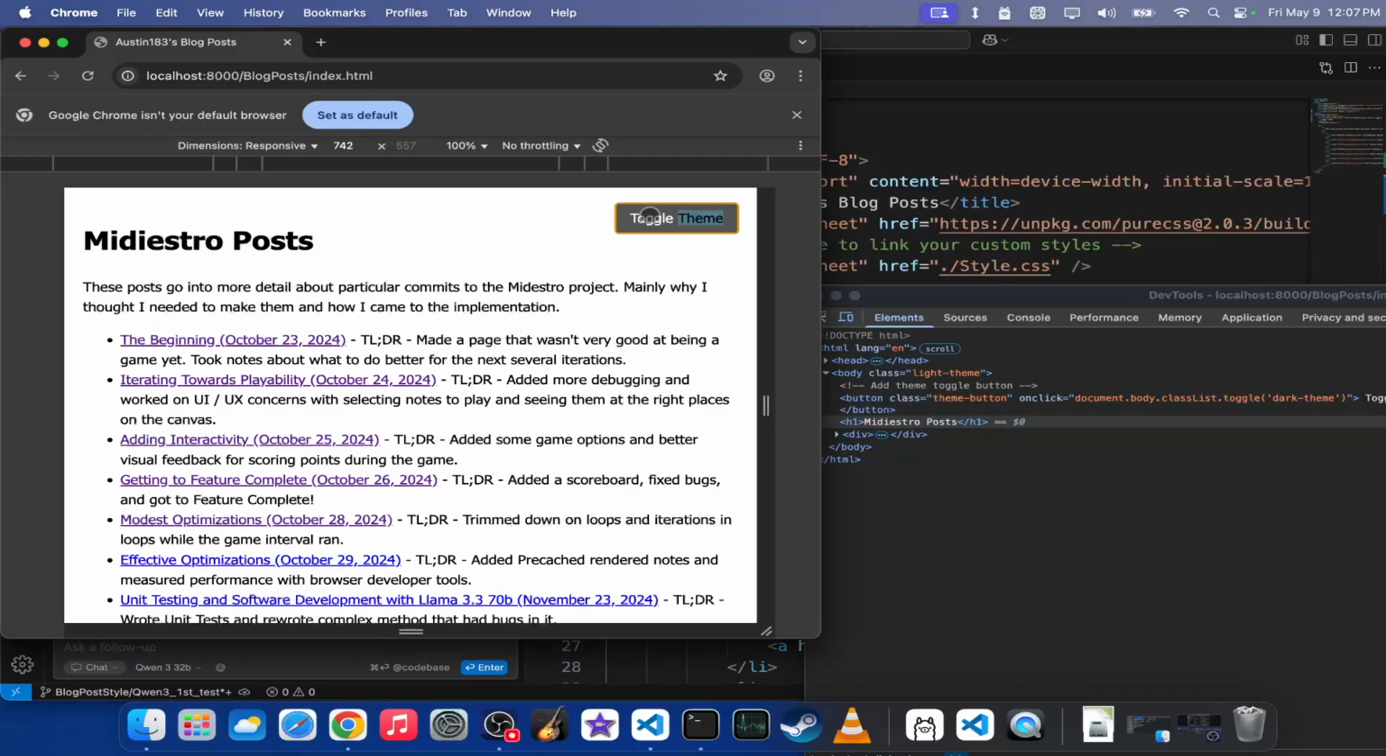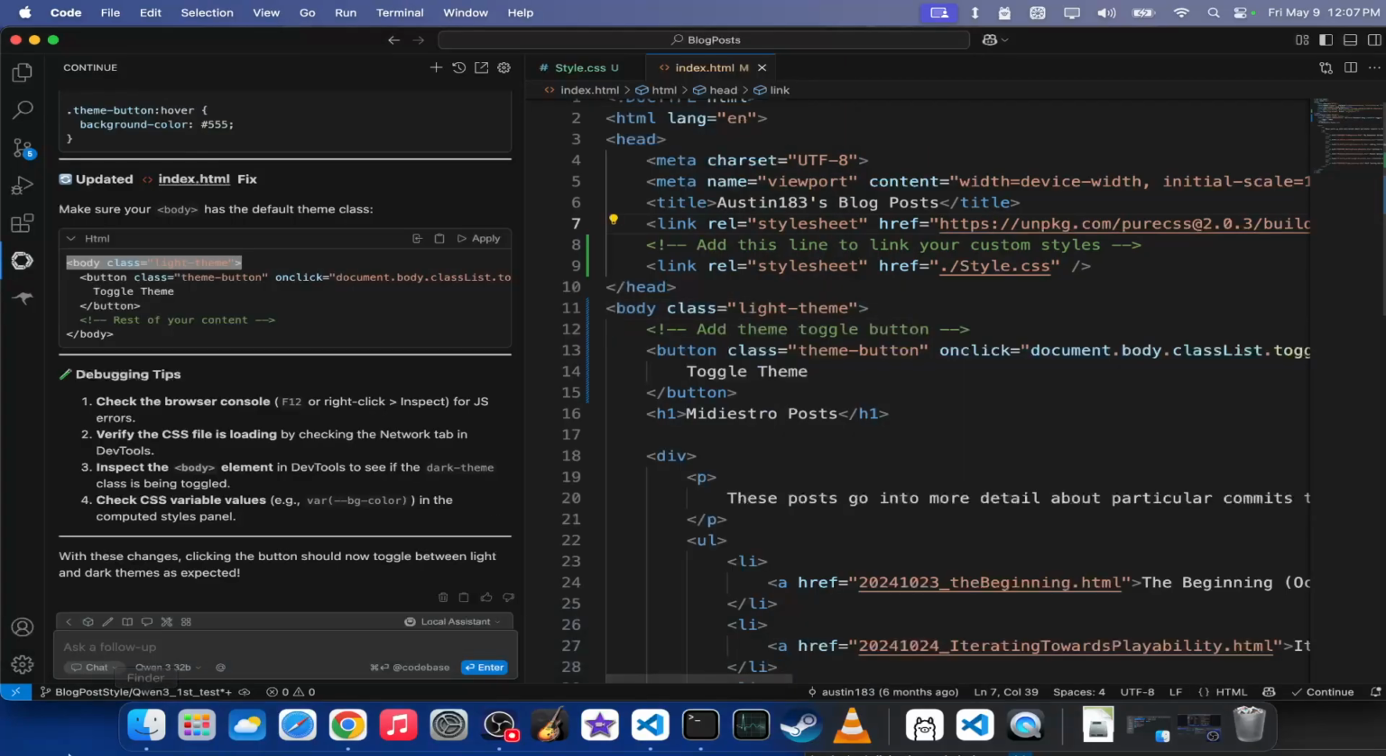If I click toggle, light theme, and dark theme. Okay, so maybe I need to tell it that. Okay. Now when I click on the toggle button, okay, let's see. Okay.